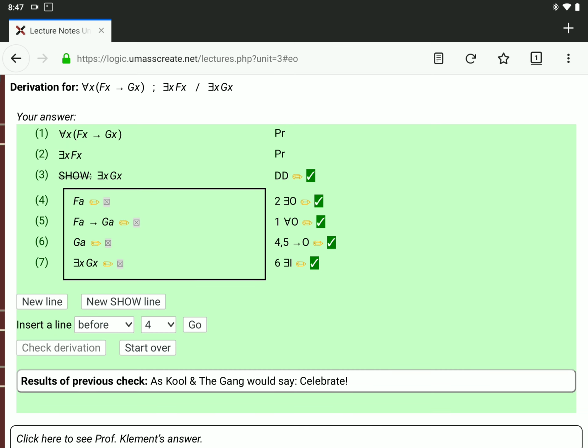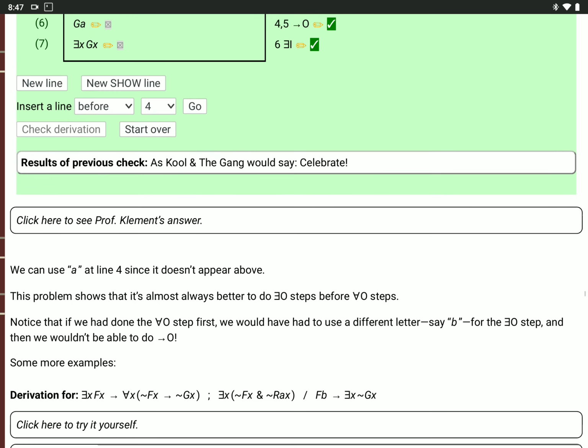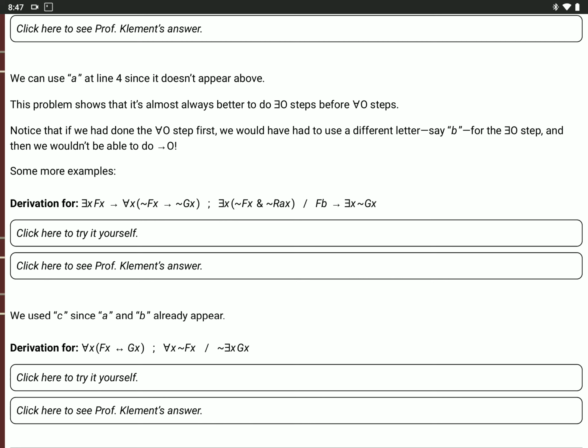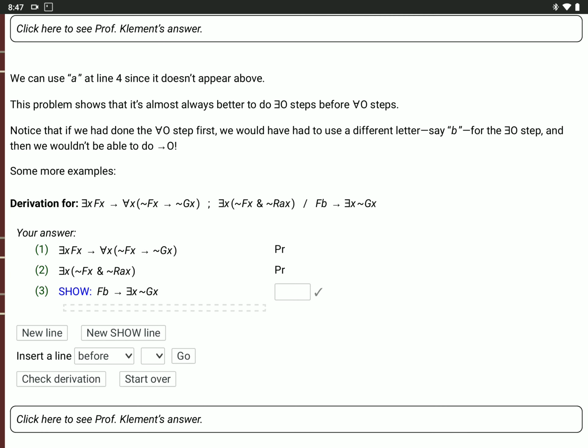So what we do is take off the backwards E x, or E y or E z, whatever the variable is, and replace that variable with a new name. It'll be important in this next one that we use a name we're not already using, because this one's a little complicated. The premise says if something is F, then for every value of x, if it's not F, then it's not G. There is something that's not F and not R a x. We're going to show that if Fb, then there is an x, not Gx.